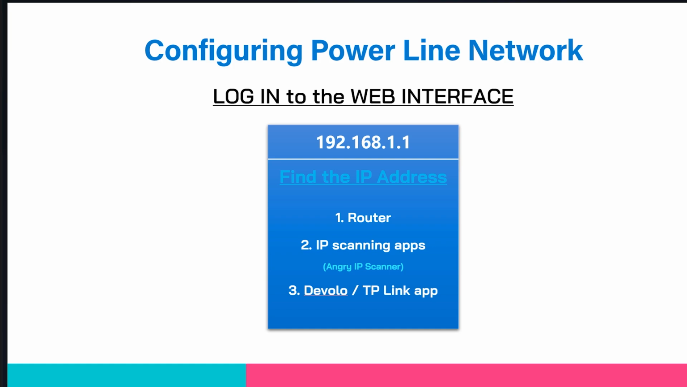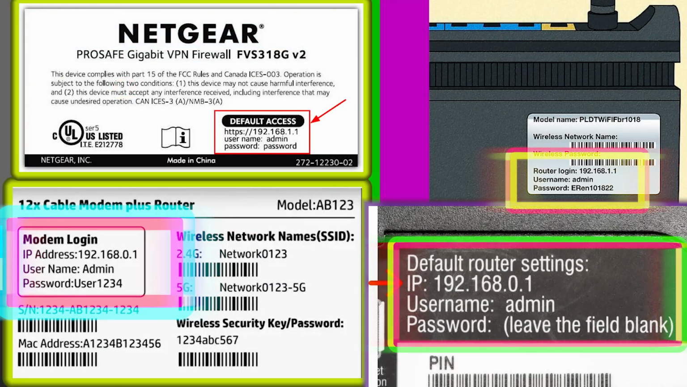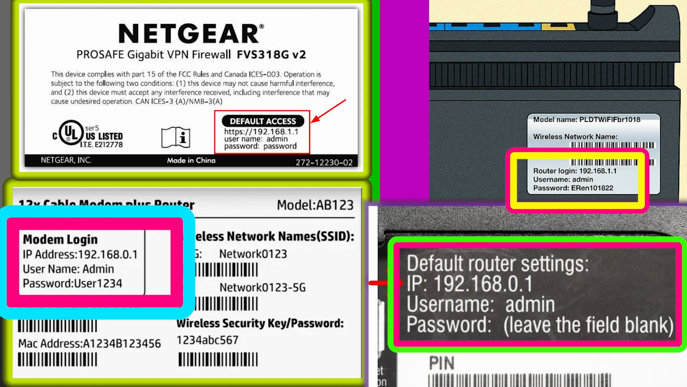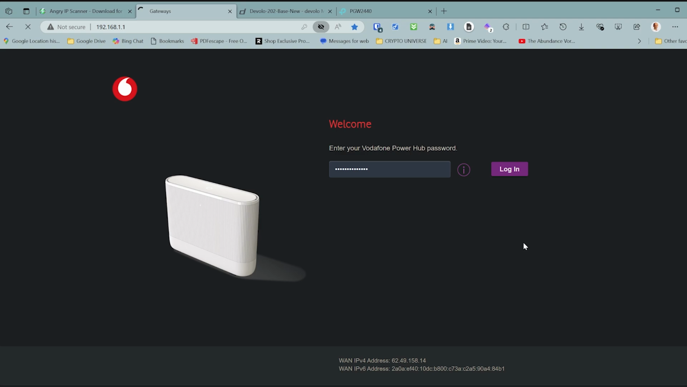So we can find the IP address in the router. We can use an IP scanning app like Angry IP Scanner, or we can use those apps. So if they don't work, you can use either of those. This one is fairly easy to use, and you can use your router. So I need to log into it. You will find that information on your router most likely. This is not the Wi-Fi password. This is the password to the web interface on your router. There will be a sticker with this information.